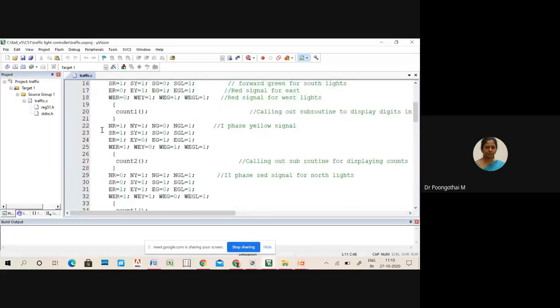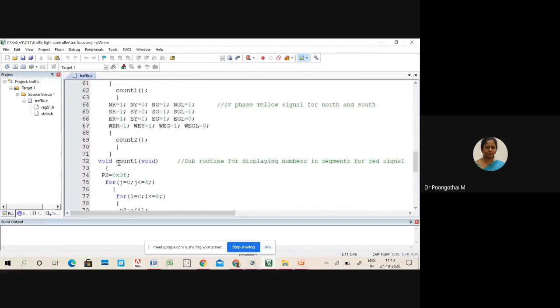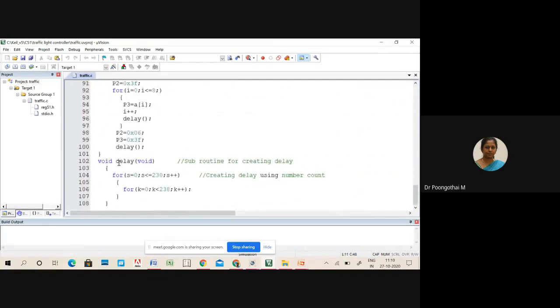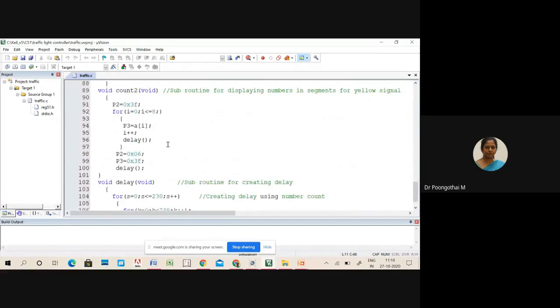After that, I am assigning the first phase yellow signal, and I will call the count 2 subroutine for displaying the counts from 1 to 9, 10 seconds, okay. This is count 2. Initially P2 is assigned 0, and this loop is used to display the values from 1 to 9. So this will generate a 10-second delay, okay.